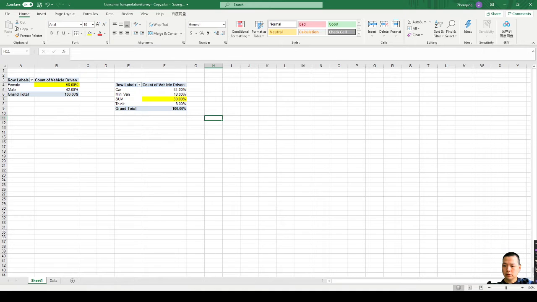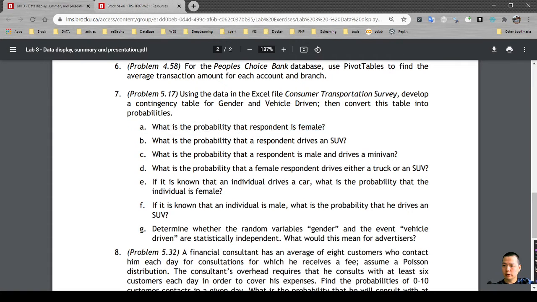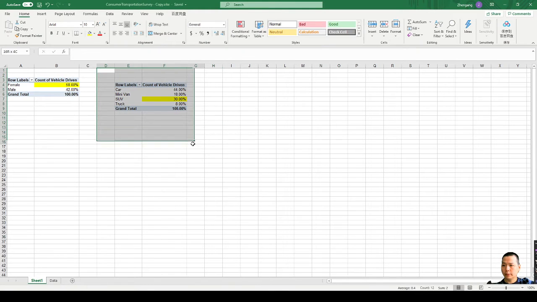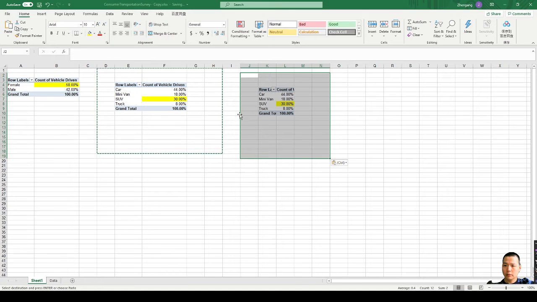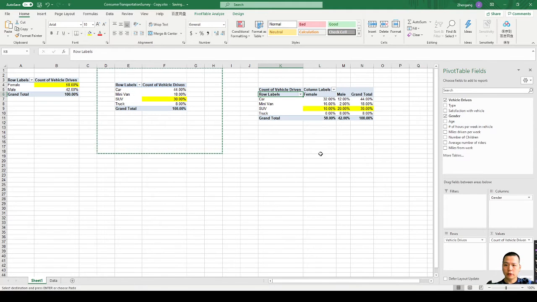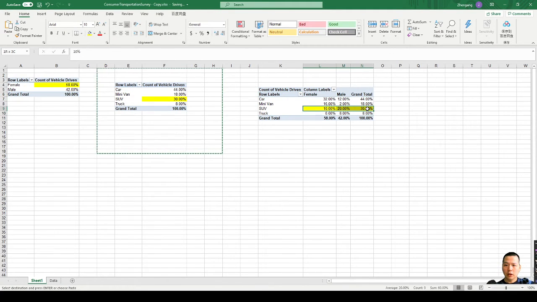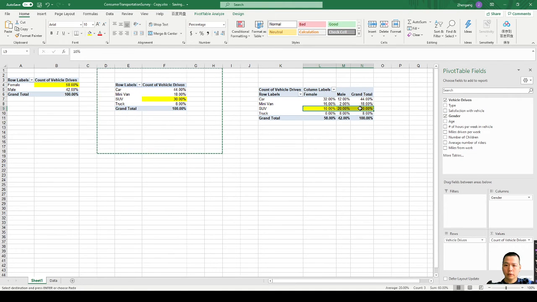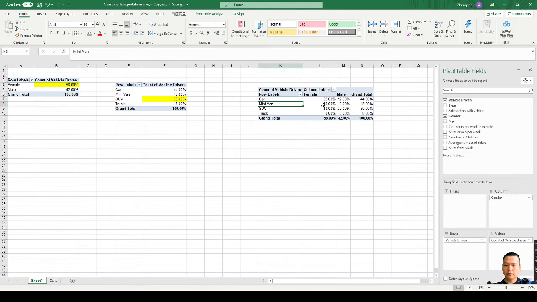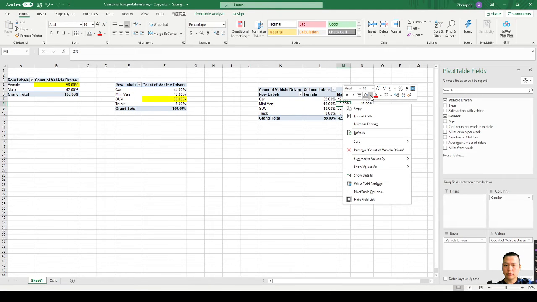Okay, now the third part: what's the probability that the respondent is male and drives a minivan. That's a joint probability. So let's copy this pivot table again. Now we have the vehicle driven, and we also put gender here. It asks for male who drives a minivan, right? Just find the minivan, find male. Okay, it's 2%.